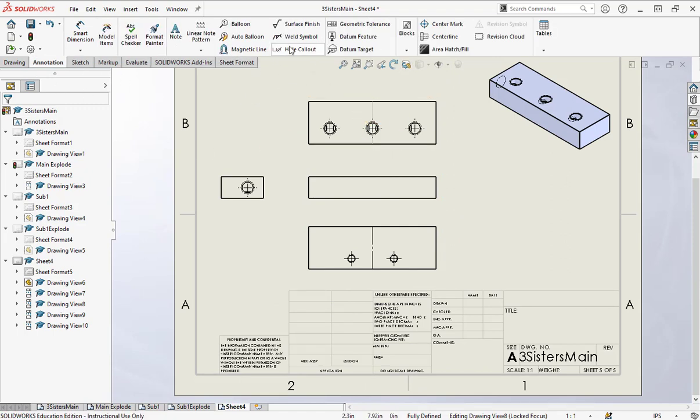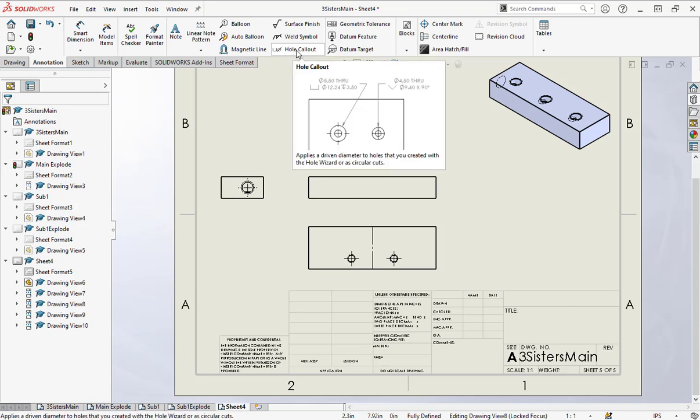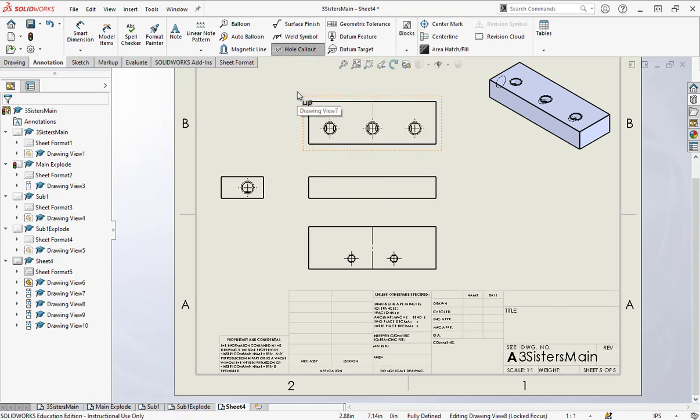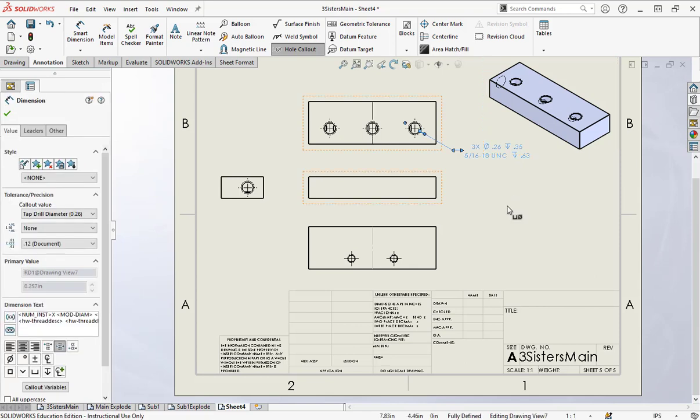There's a button here called Hole Callout. This is where Hole Wizard pays its way, because when I click on that hole, a whole bunch of information comes with it. All the information I need for that hole comes with it. There's 3 of them. They're 0.26, 0.35 down, 5/16, 18 tap, 0.63. It's a lot of information, and I only need that there. I don't need this one and this one. There's 3 of them. Now, there's also this one.